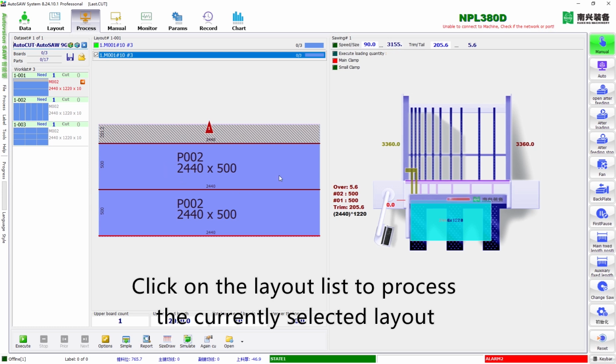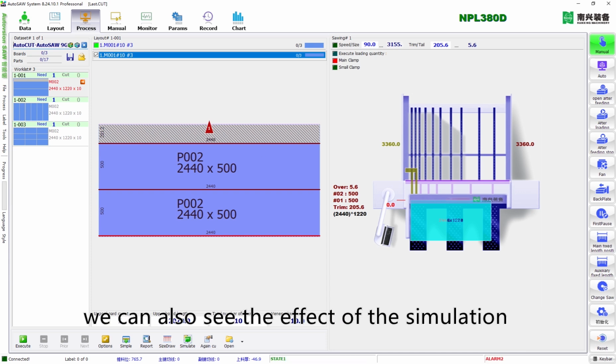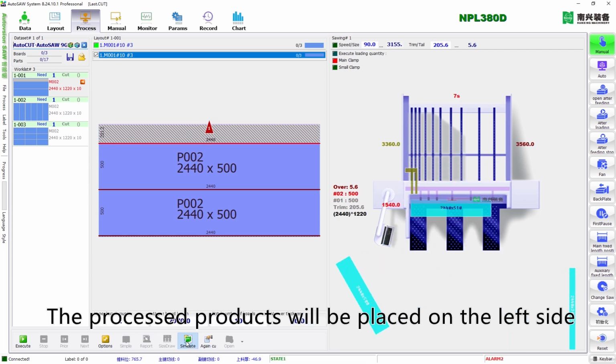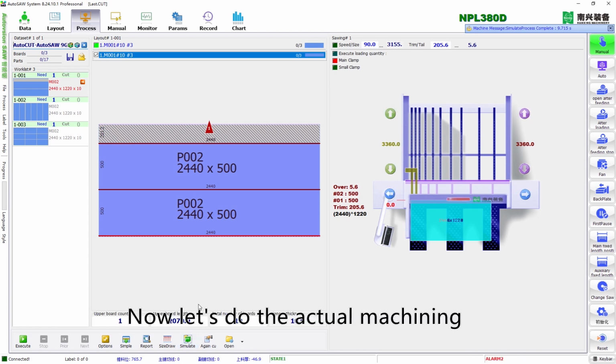Click on the layout list to process the currently selected layout. Before the actual machining, we can also see the effect of the machining simulation. The finished products will be placed on the left side. Now let's do the actual machining.